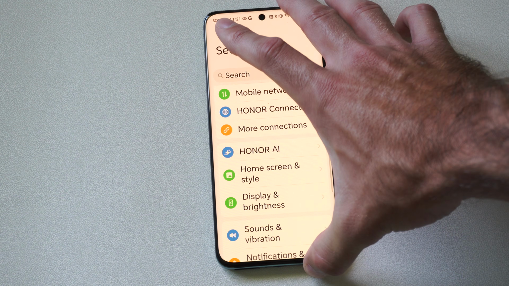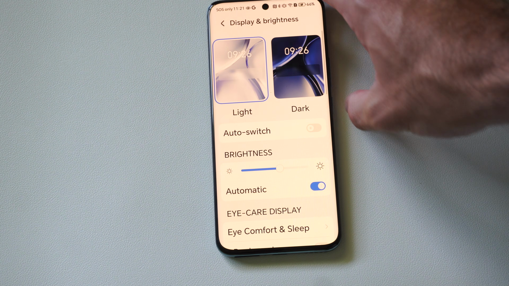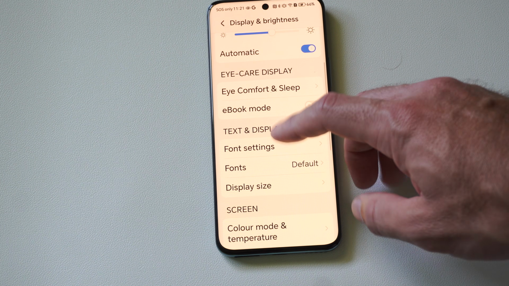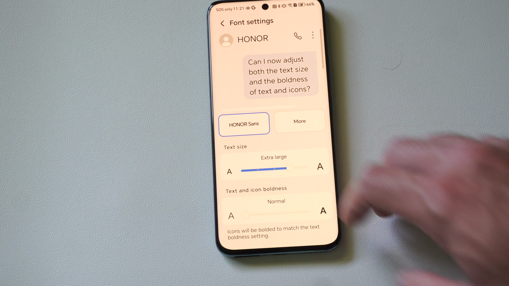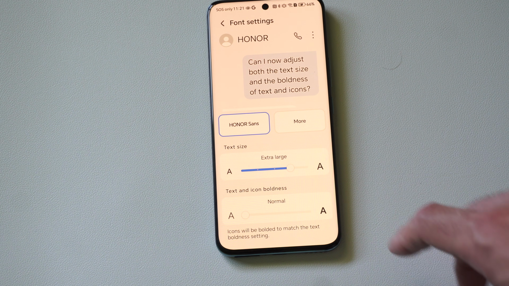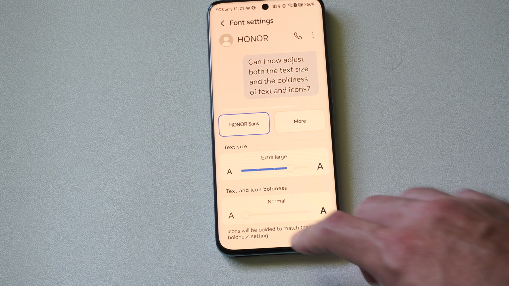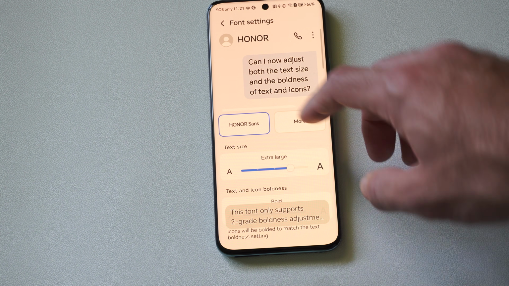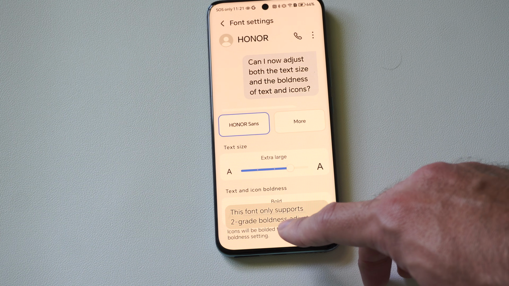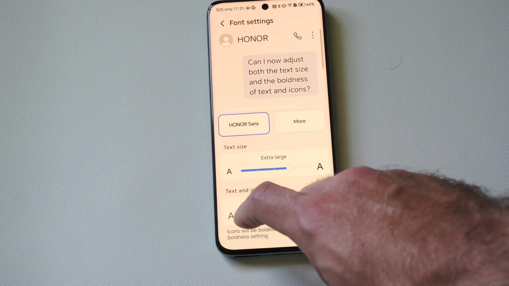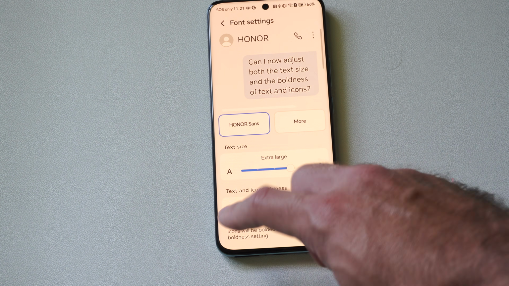So usually, if I go to the font settings, I like just going to extra large. And then you can add more boldness to your words and your text too if you go on down here. And apparently this font only has bold or normal.